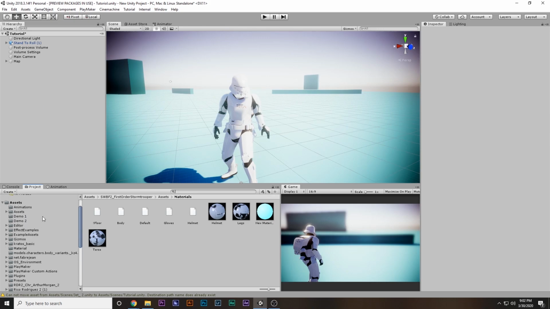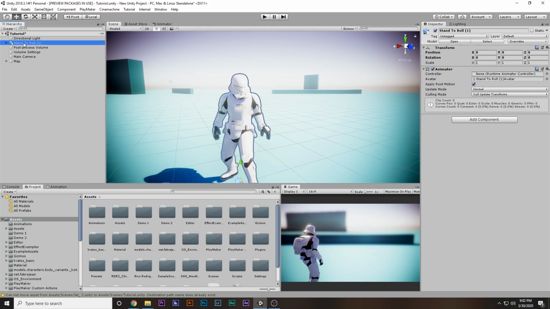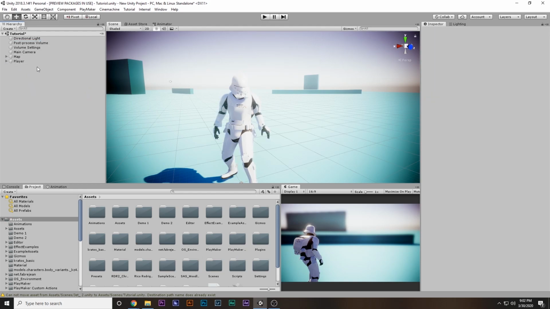Okay, so once you have done that, this guy is fully rigged, so I'm gonna rename this to player, unpack the prefab, and bam, we are good to go. I'm gonna bring this down over here.